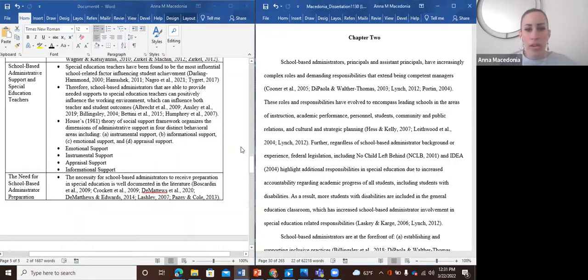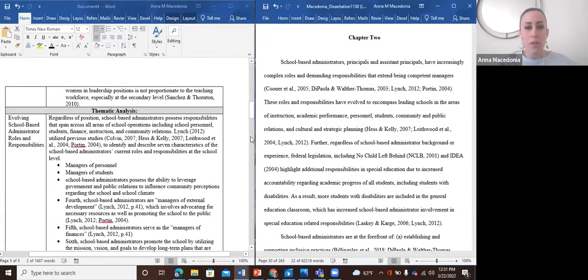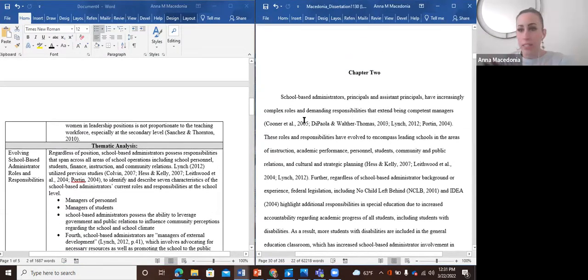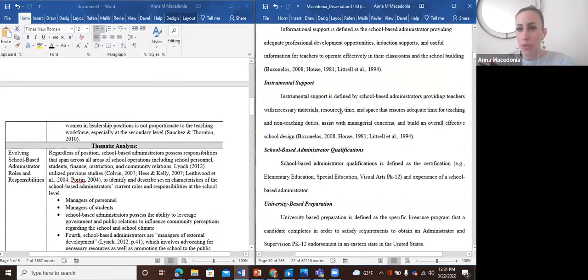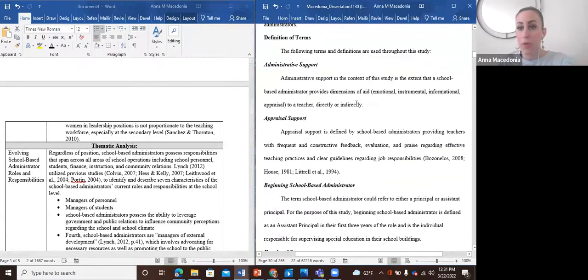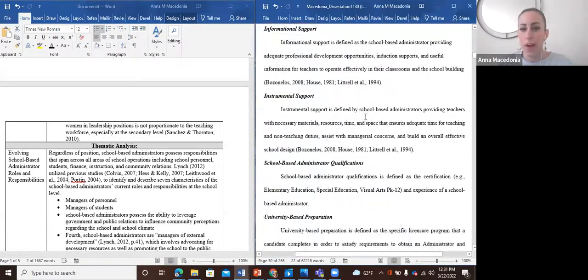So what I want to do now is show you how this outline translates to the actual chapter 2 that I am going to show you. Oops, I went too far.